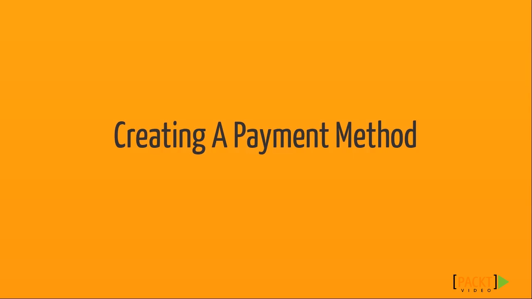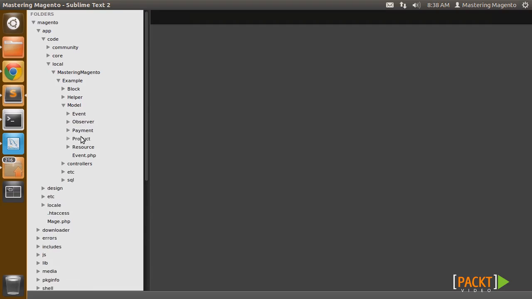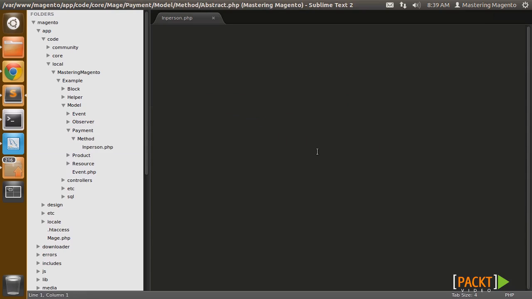In this video, I'm going to show you how you can create your own custom payment method to further customize the checkout process. Creating a custom payment method is actually quite simple. We start out by adding a payment method model in our module. In our example, we're going to be creating an in-person payment method so that people can pay for our events when they arrive.